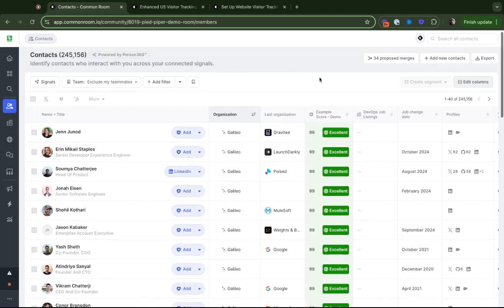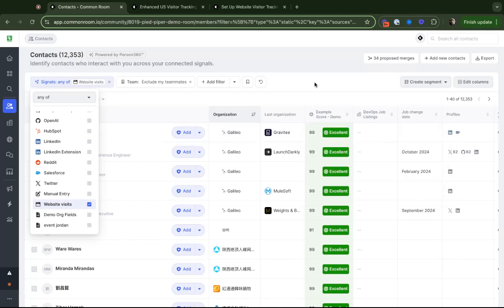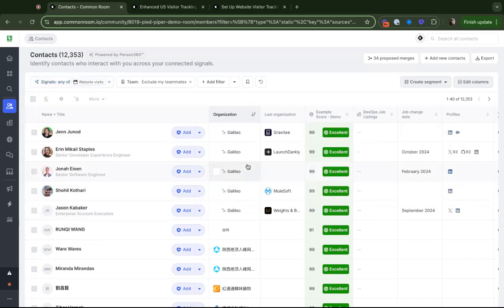On the contact side of things, obviously, you can start to narrow down by who's been visiting your website. We can do a blanket signal of just website visits in general, of this is everybody who's been visiting our website.